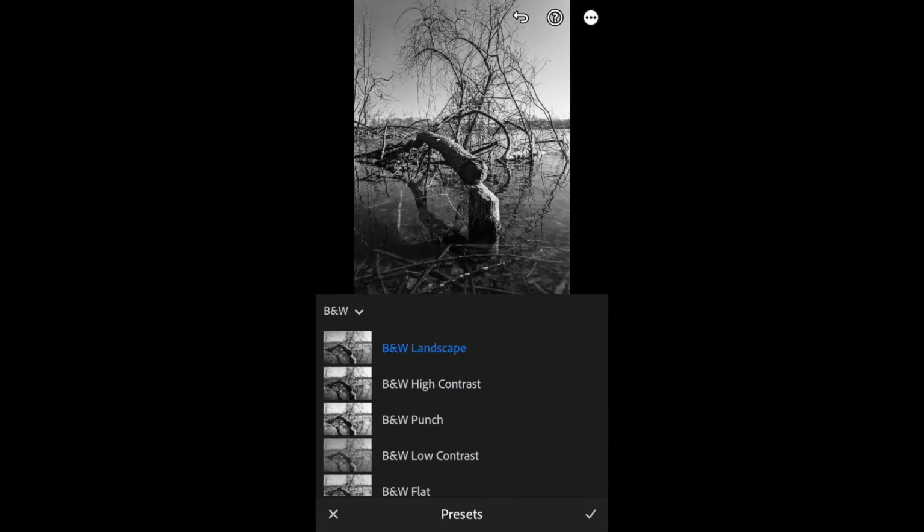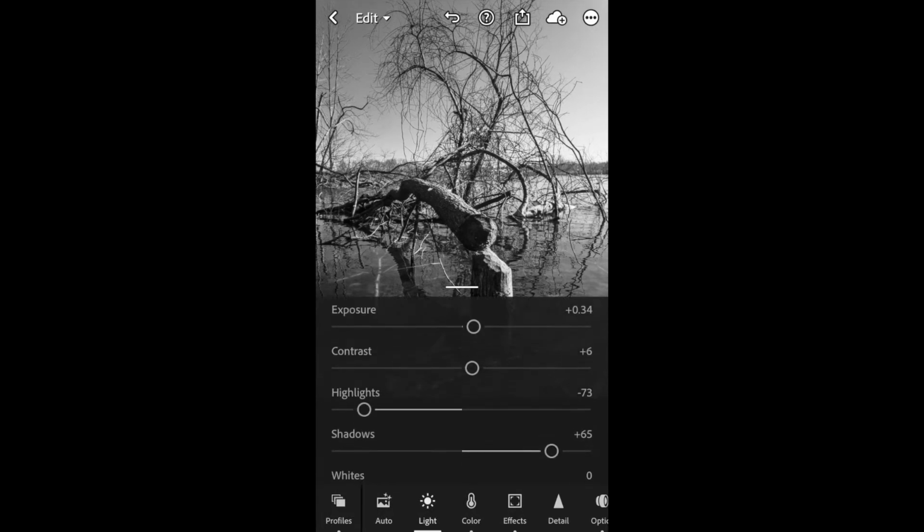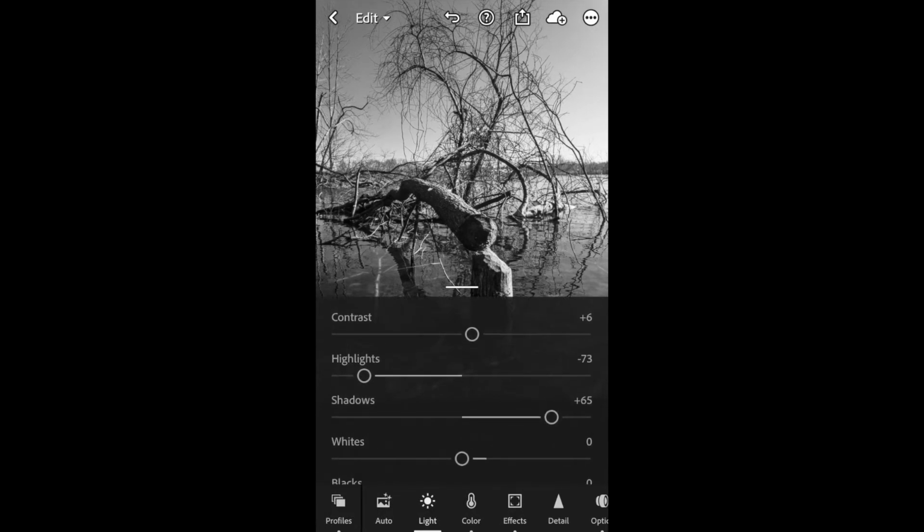Landscape maintains a lot of my sky tone and the detail in the tree, but high contrast brings out a lot of the information in the water and a lot of those shadows. Okay, but I'm going to stick with landscape, knowing that I can still come in here and make adjustments. So let's come back over to light. When I look at what light has, you can see my highlights are pushed way down.